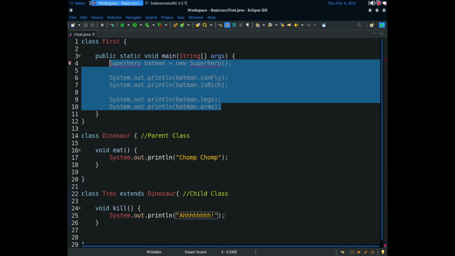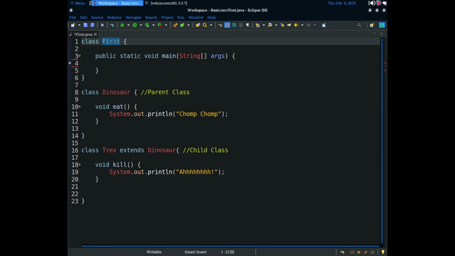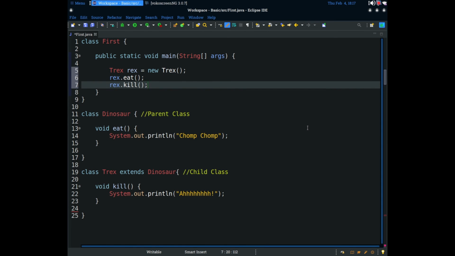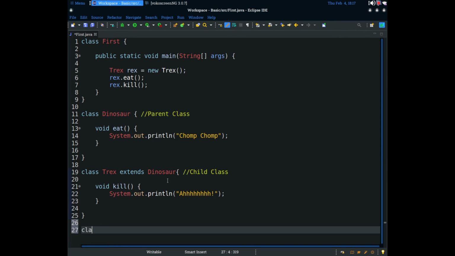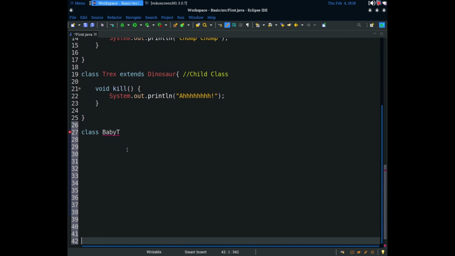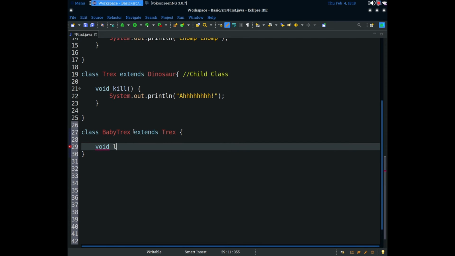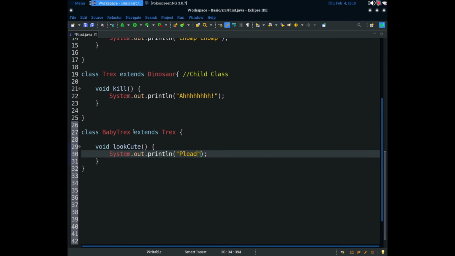Just to test things out, we'll write our main method, and your main can't be outside the class, so create an instance of a new TRex and your T-Rex can eat, chomp chomp, and you can also kill. Yeah, it works. So next up we have multi-level inheritance. So I'll just create another class called BabyTRex, which essentially is just a T-Rex but a baby. So a baby T-Rex does eat, can kill an average human being, but it has also got its major perk, which is to look cute, which prints out a pleading face in the console. Yeah, that's how you look cute.